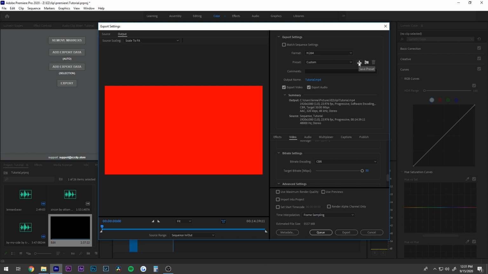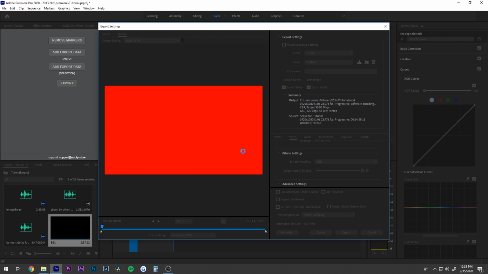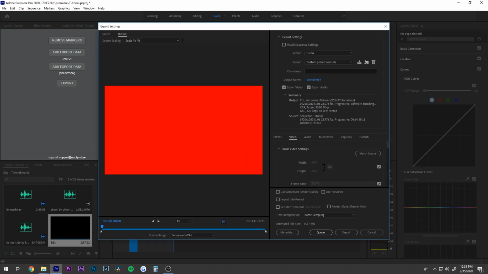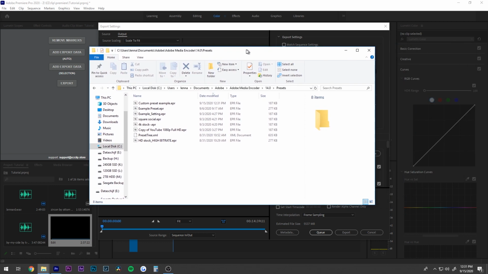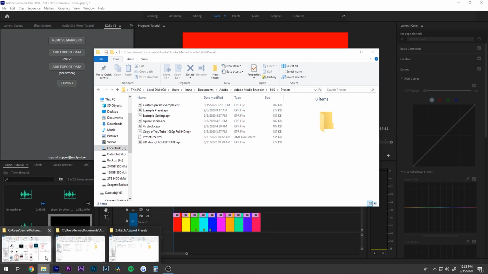Simply save the preset by clicking this button, and that will open a small window where you can give your preset a name and select if you want the effects and or publish settings to be saved in the preset too. Press OK when you're done, and this will save the file. Sadly, Premiere does not let you choose the destination of these preset files, so you're going to want to go to this location on your computer. Save these presets somewhere that you'll easily remember.